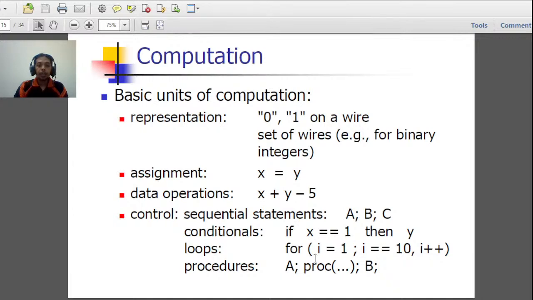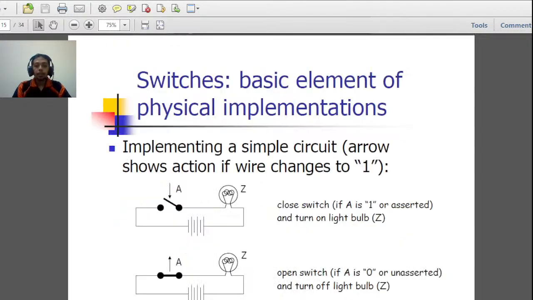And loops, the program will execute such statements in a loop until it meets the limit. Okay, meets the specification. Okay, procedure is the same as sequential statement. We execute one by one.